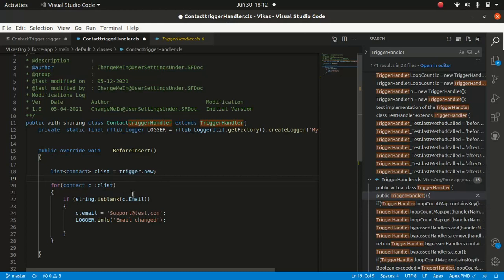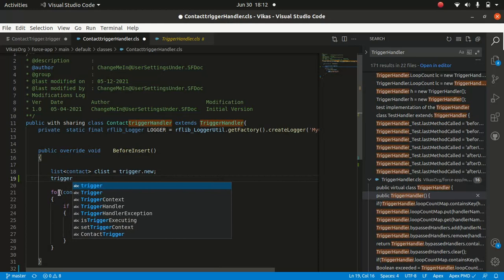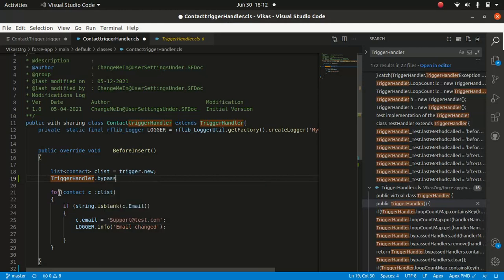You can pretty much do that here. If I wanted to bypass a specific trigger before this code gets executed, I can call trigger handler dot bypass and just put the name of the trigger handler. There you go, that code will be bypassed. And after that, you can remove the bypass option. This is very handy. Imagine if you had to build everything from scratch, it would get messy.